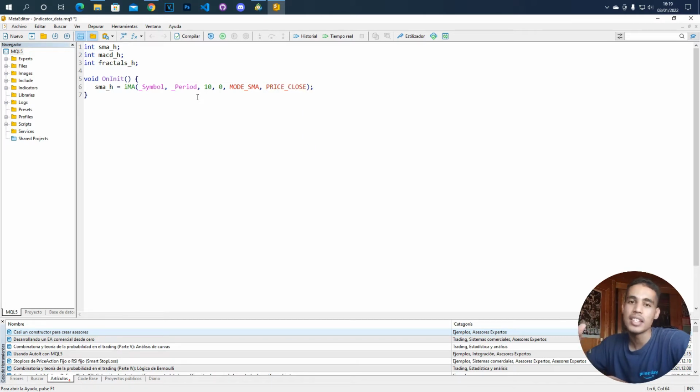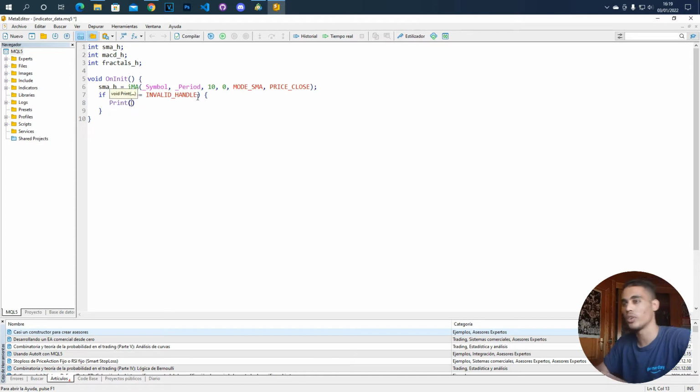And initializing indicators, getting the handles, is very simple. It's always like this. One thing that you can do is check if the indicator was initialized correctly by checking if this is an invalid handle. In this case, what we are going to do is print, and we are going to say error initializing the moving average. And we are going to go out of the function. So we have now initialized the simple moving average.